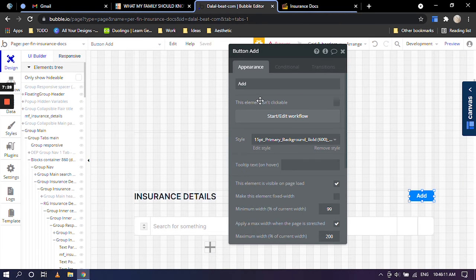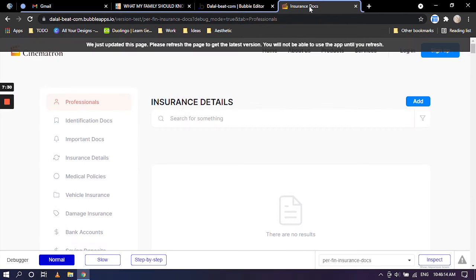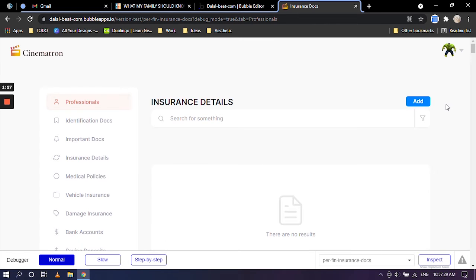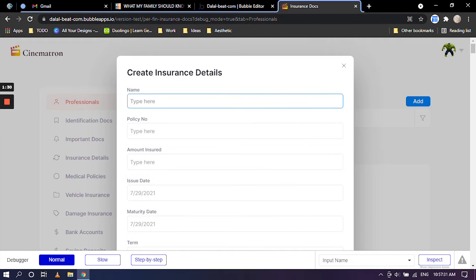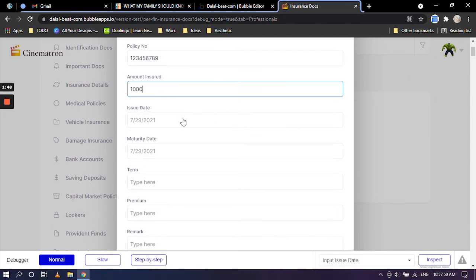Right about there, and we can go back to our design board, and now we can actually go and see how it looks in our preview. And I'm going to click on add to bring up the form, and it looks really, really nice. So I'm going to type in random details as an example. So I'm going to type in Jane 1, 2, 3, 4, 5, 6, 7, 8, 9. Amount insured is 1,000.